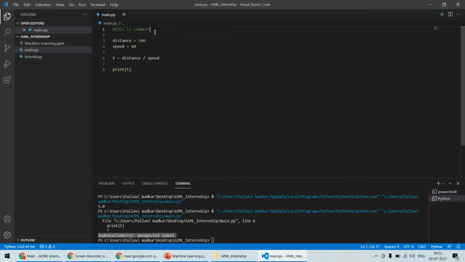Now as I have written this, the comment is generally used to declare something about this program so that we can understand it. So here I'll write, this is the program to calculate time required to reach a certain distance.